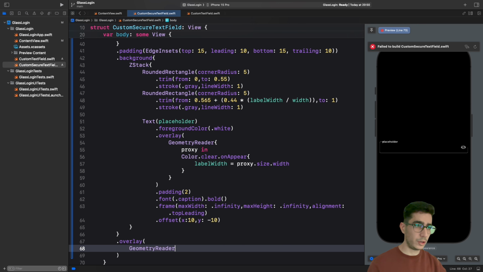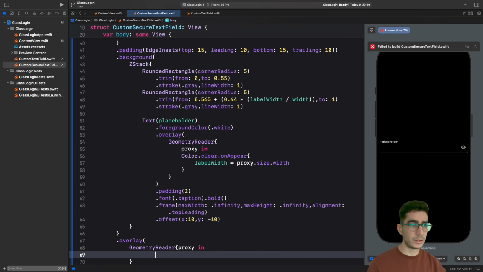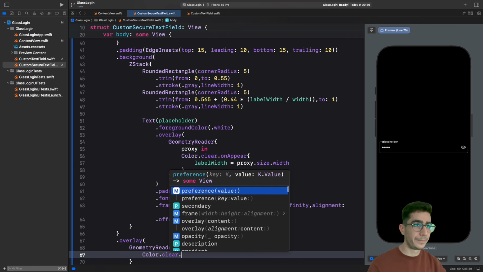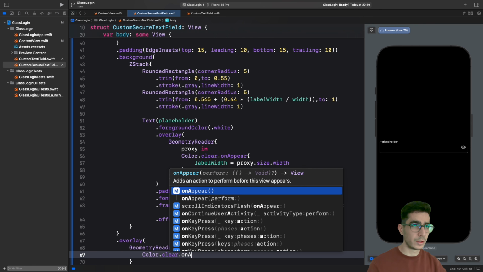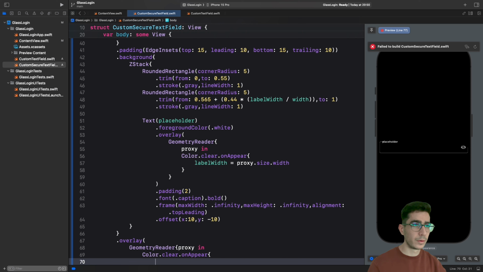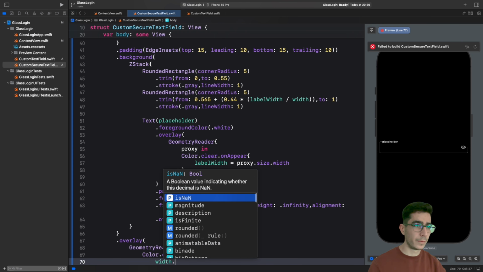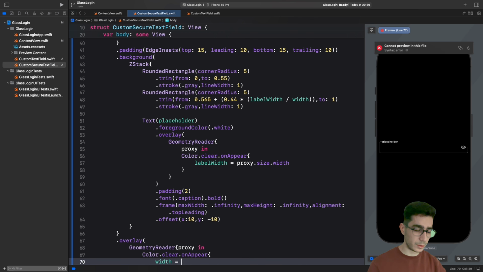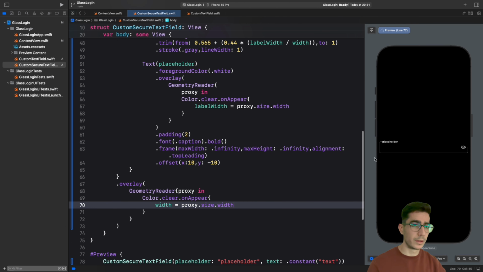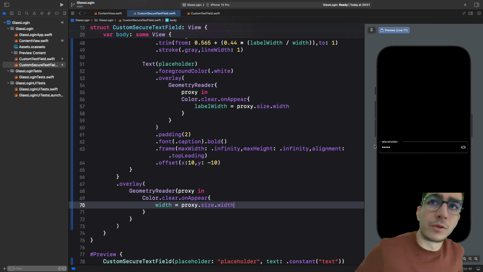So geometry reader, and here we have proxy, and again we have Color.clear.onAppear. Yep, we have the red dot equals to proxy.size.width. So nice.